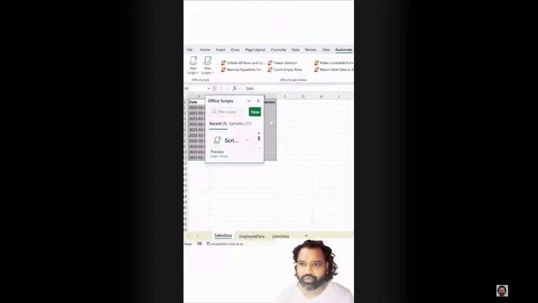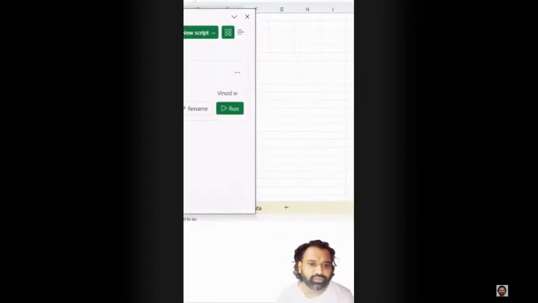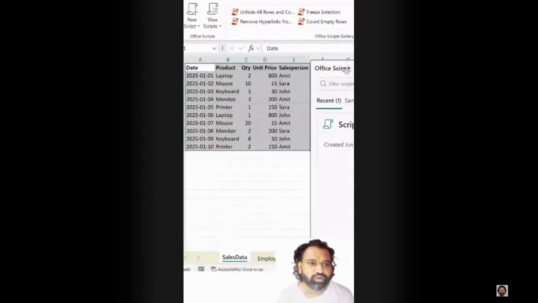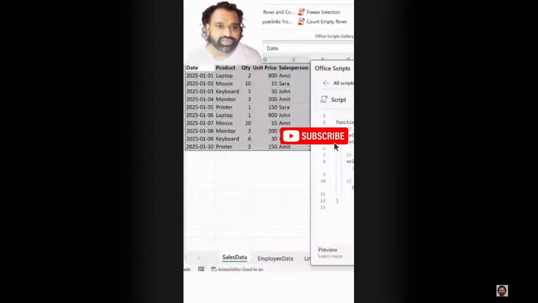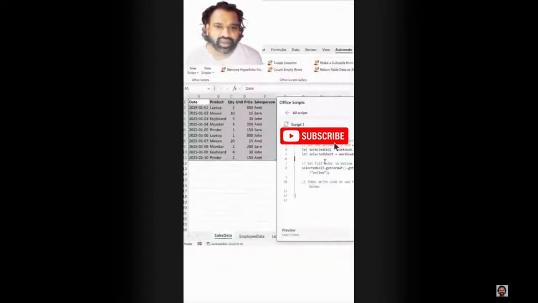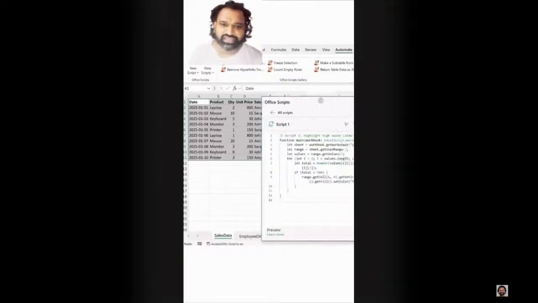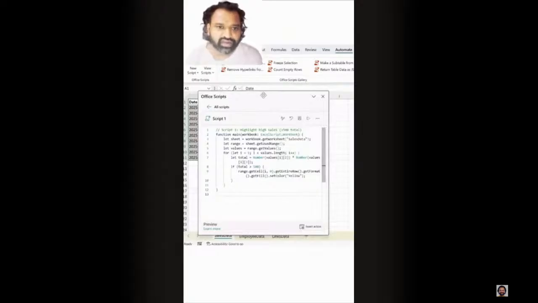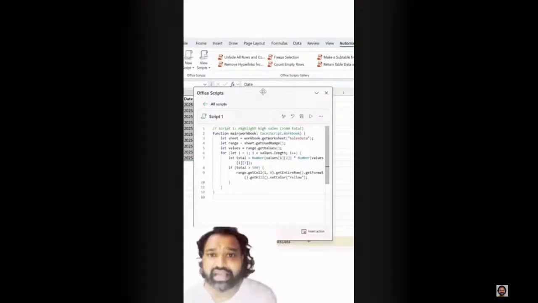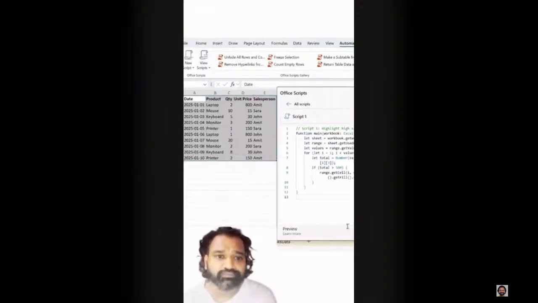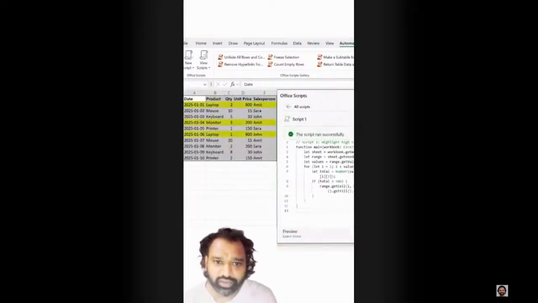Let me open up this pop-up over here, and that's how you can see the Office script. Here, let me click on this option, new script. The moment you open the new script, let me delete this and add the new script over here. That's how I have added the new script. Here it highlights the high sales which are greater than 500. Once you add that, simply click on this option called run. Let's run it.